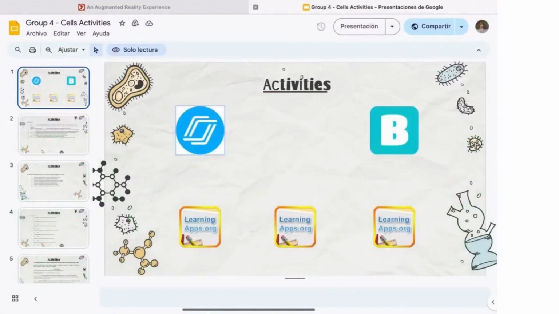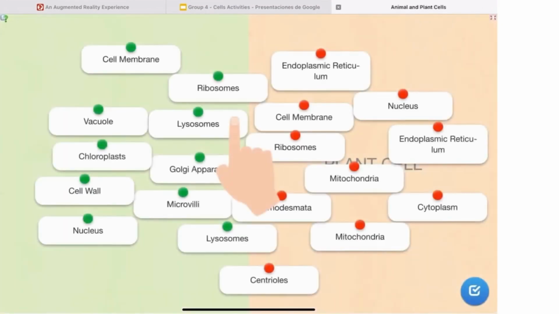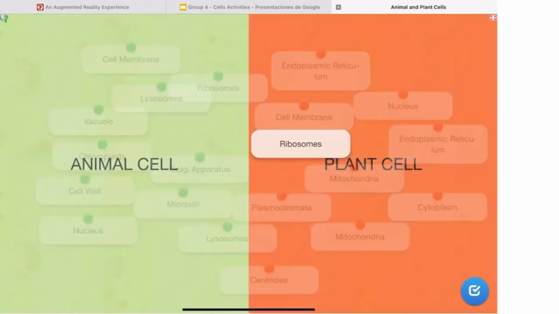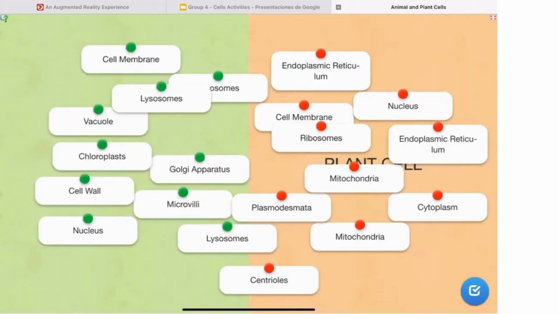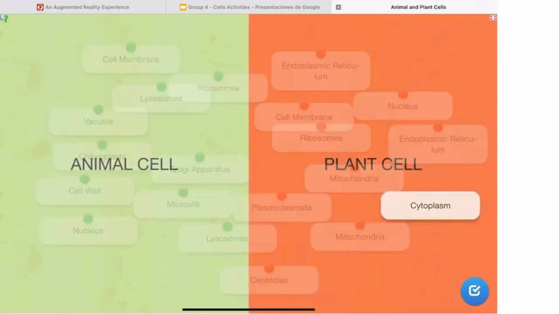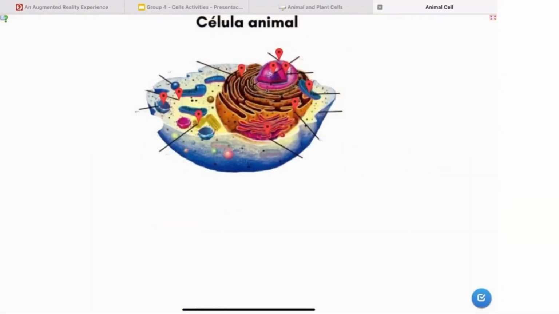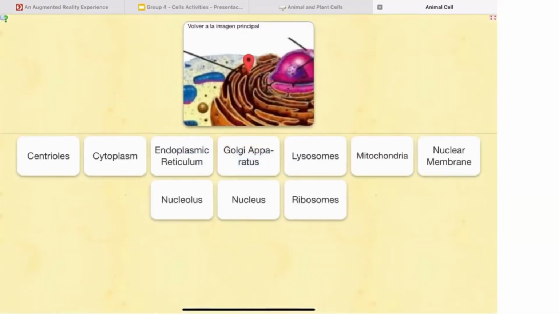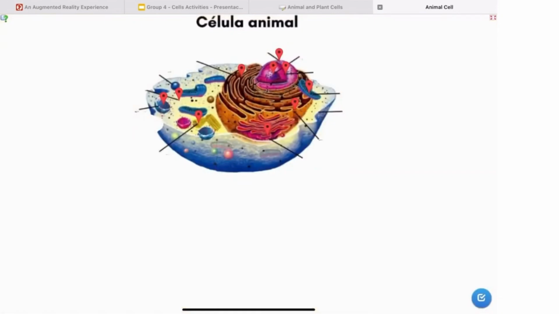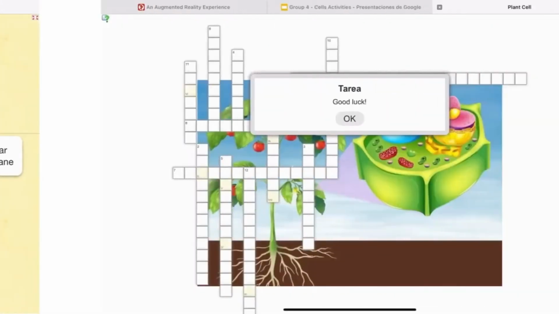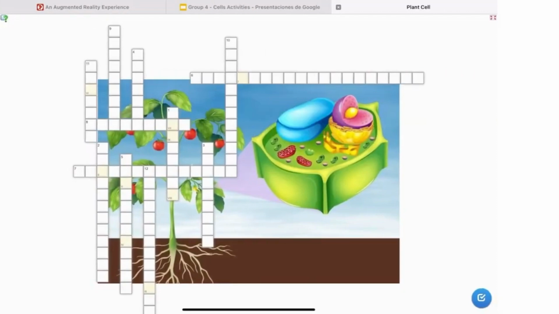Thirdly, we have 3 different types of exercises within the learning apps. An Order the Correct Answers type game, an Identifying the Parts type of game, and a crossword, all about the previously given lesson.